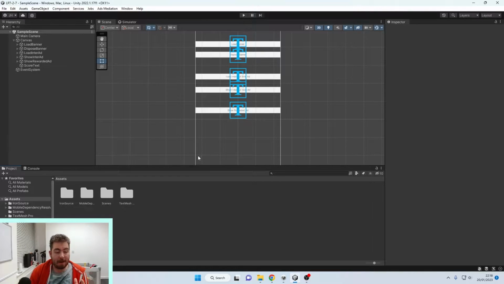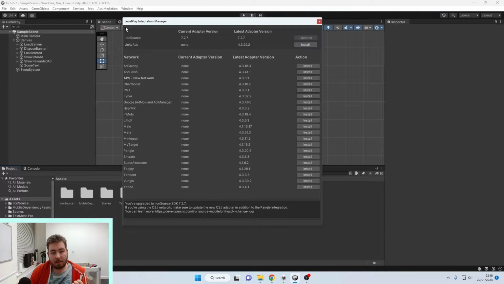So now that we have got the Ads Mediation tab just up here, which shows us that we have integrated in the Ads Mediation package, we've got these four options. What we're going to want to do is go into Integration Manager, and it will give us the option of all of the different adapters. Now today we're only going to be going over Ironsource and Unity Ads. So whilst we're here, we're just going to click install on that Unity Ads section.